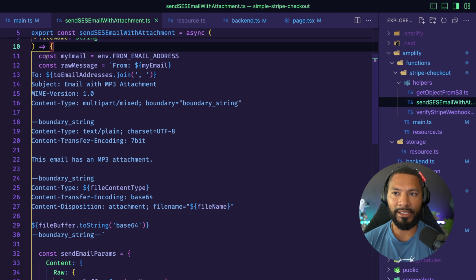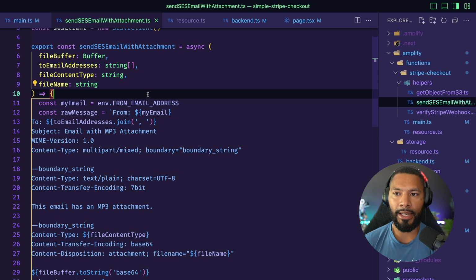Let's go ahead and piece this together. So first things first, let's get my email. This is going to be the email address that it is coming from. Okay.